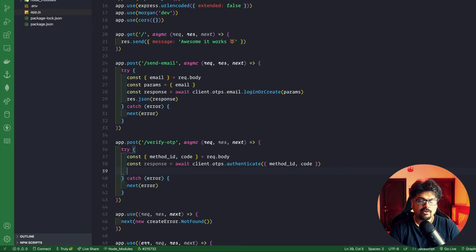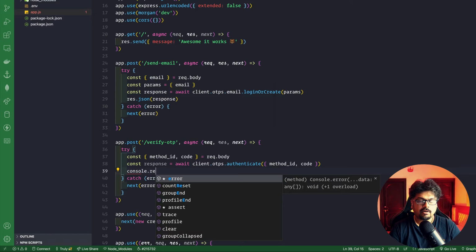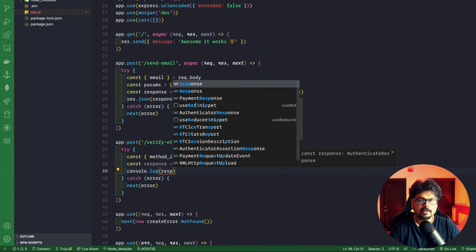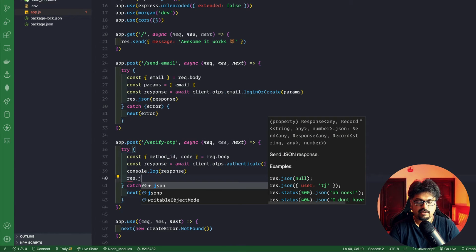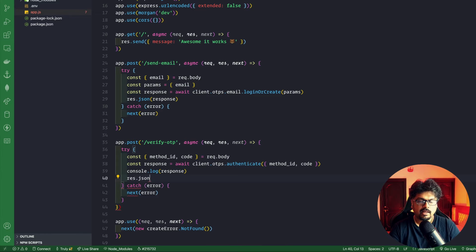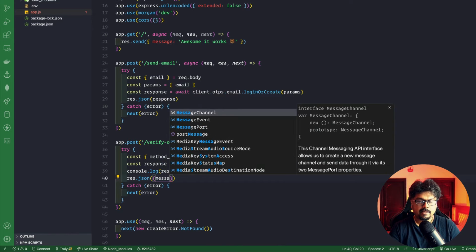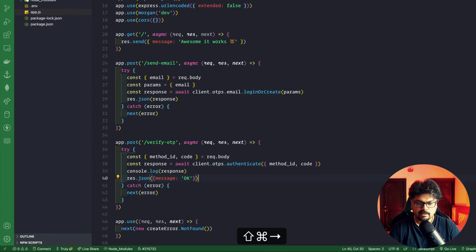And now we can simply console.log the response here, because this is not the response which we want to send to the user. We would be establishing a session here in a moment. So for now, let me simply send back a JSON object, res.json, and here we can simply say message would be okay. So let me save this. If everything worked well, we should be getting a message of okay. Otherwise, we should be getting an error back.